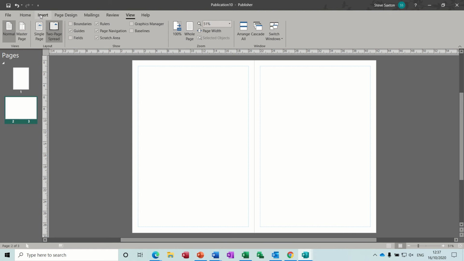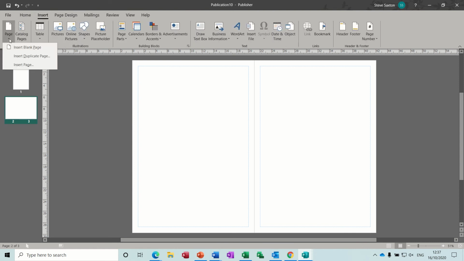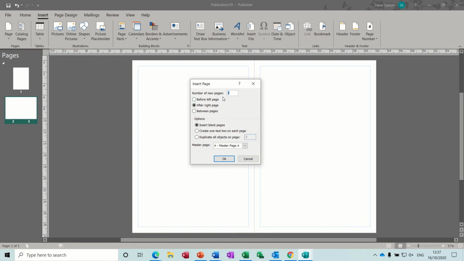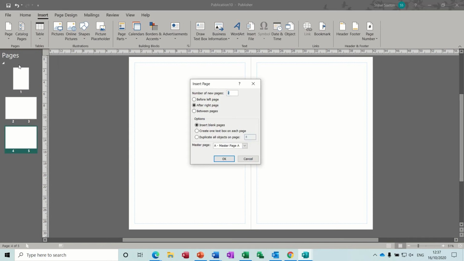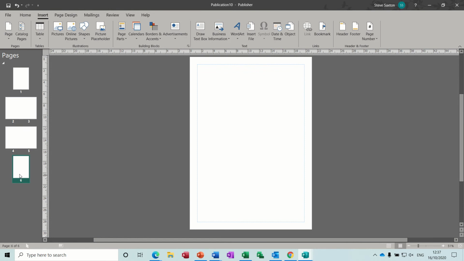So now every time I insert a page, I'll have that option. So if I do one more, insert page, it's a 2-page, I want it to be master page B. Okay, and now another one. This time I want it to be a single page, so I need to change that at the top to 1, and I need to leave that on master page A, so it gives me the 1 single page. And basically that's how you create these documents.